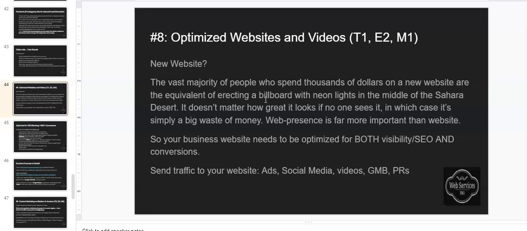One thing I want to say is that aside from ranking, you can also send traffic to your website through ads or social media profiles online. People see you on social media and visit your website. Videos on YouTube. Your Google My Business will be connected to your website. Press releases are also a good way to send traffic to your website. These are ways to send traffic when you're not ranking yet.